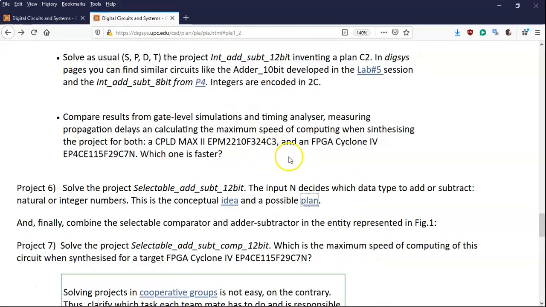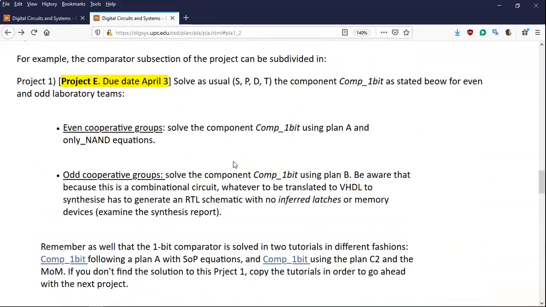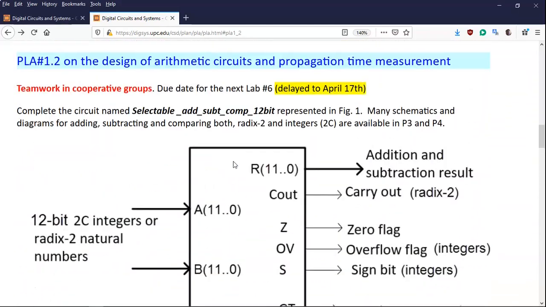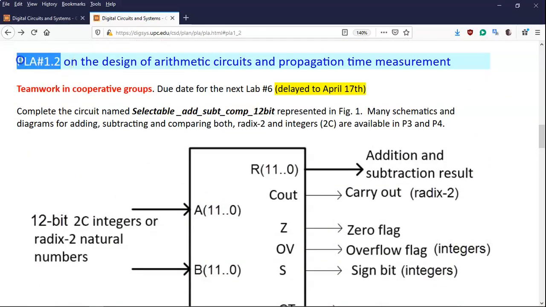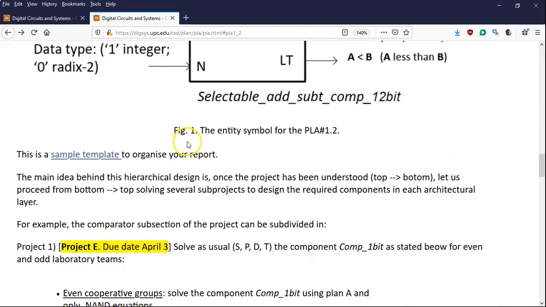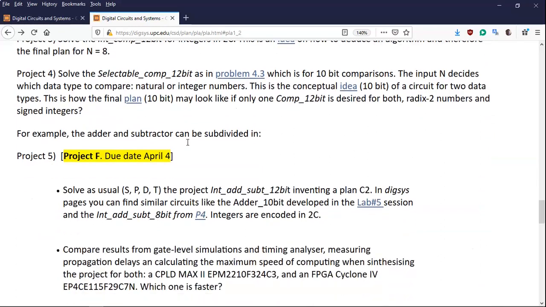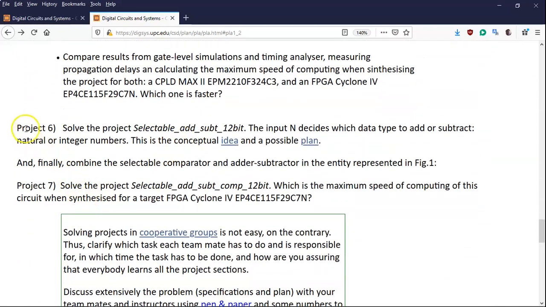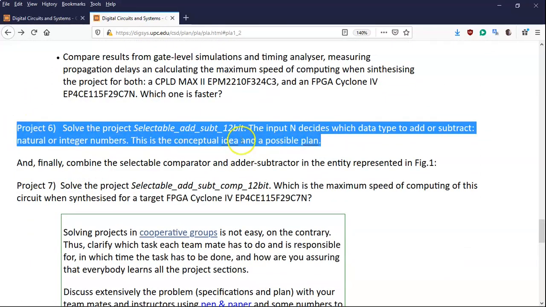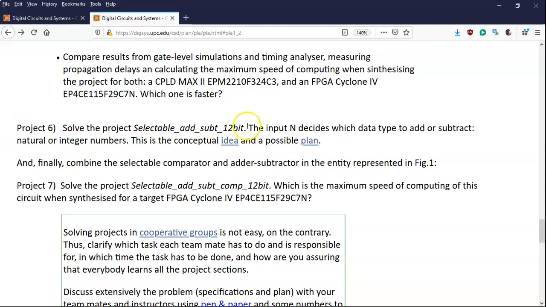So it is here. In case you get lost and you want to find the circuit, it is here. This is the plan 1.1.2 on arithmetic circuits. And down there, it happens that project 6 is the one that we have in mind, the selectable adder subtractor 12-bit.